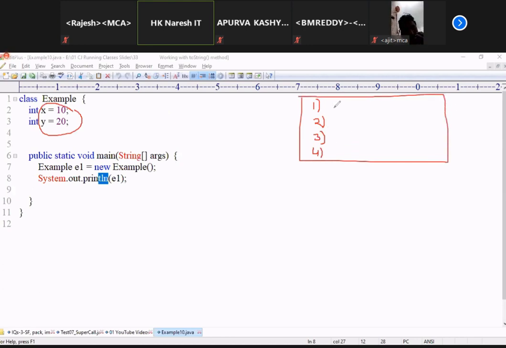First point is what is the ToString method? What is the use of the ToString method? ToString method is a predefined method. It is used for returning object information in string format. It is by default available in the java.lang.object class. It returns class name at the rate hash code of the currently displaying object.